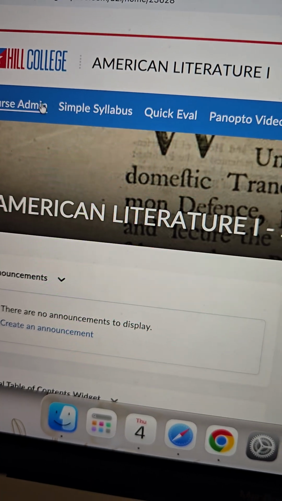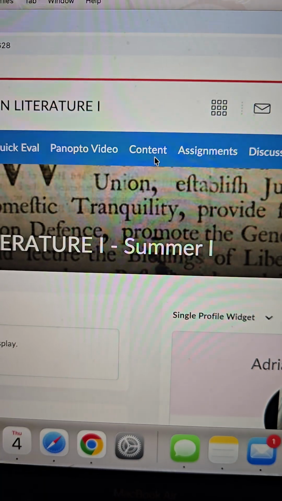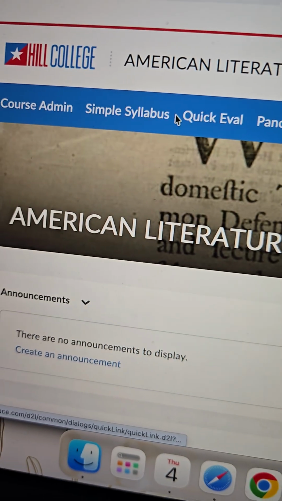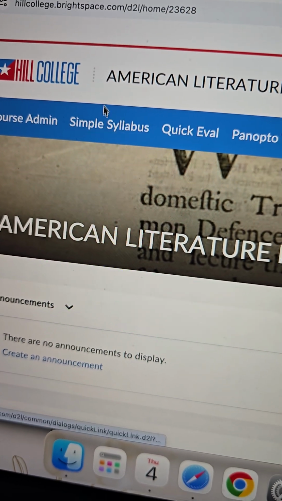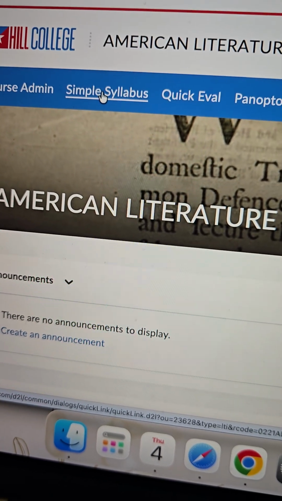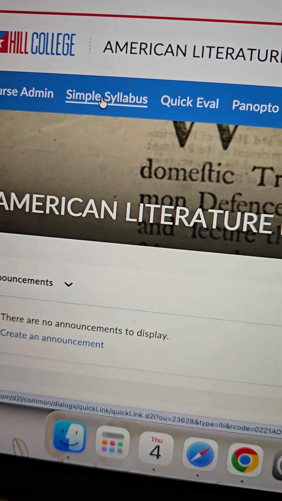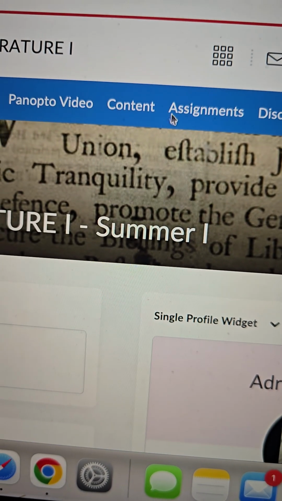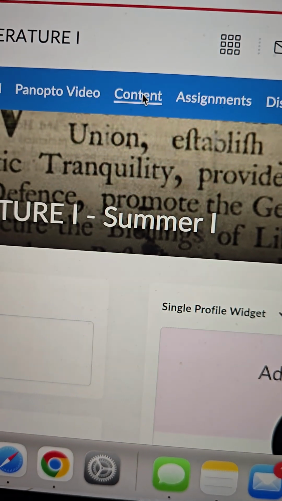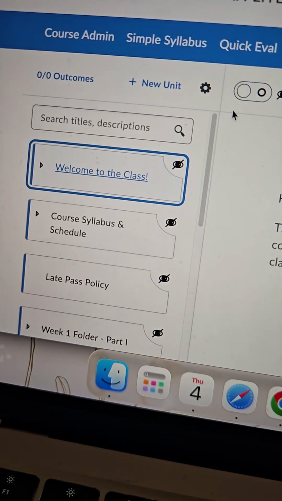On this banner, you'll have something different, but this is my instructor banner. This is great because I would like to show you the simple syllabus. When you click on that, that is your syllabus. This is your link to being able to see the syllabus in all of its entirety. But I also included it right here, so I'm going to click on content. And content will take you to this different page. It should open up like this.